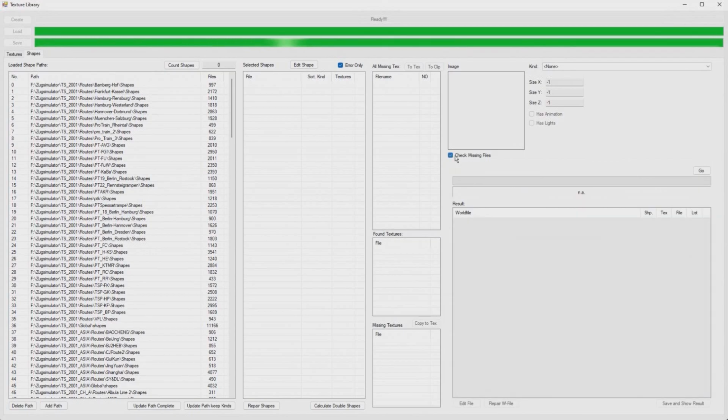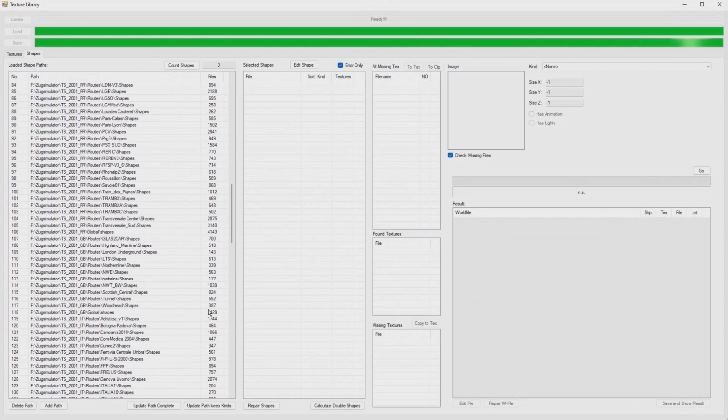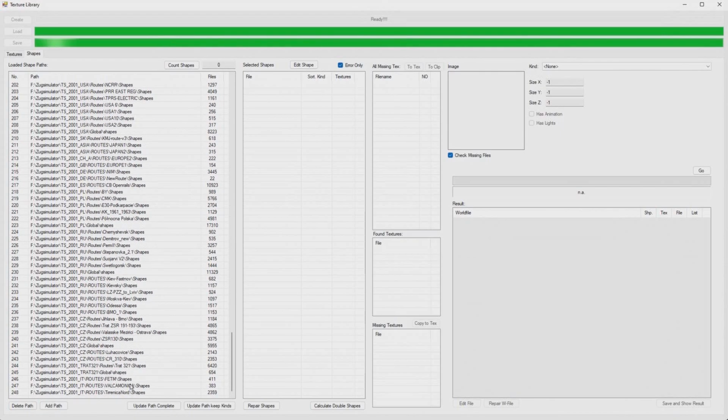I first save here to ensure that everything is stored. I have the possibility to say I want to check for missing files. So what I need is this Terranica folder, and then he checks every world file, every data file, if the shapes are inside of this folder. So I make here a go. And now you can see he's going through all the world files. Takes a little bit more than 1000.